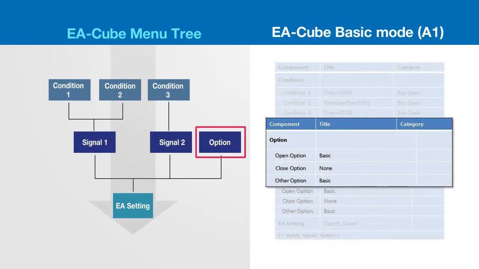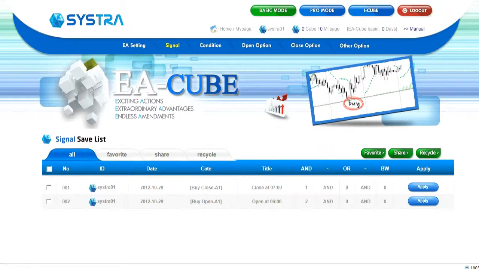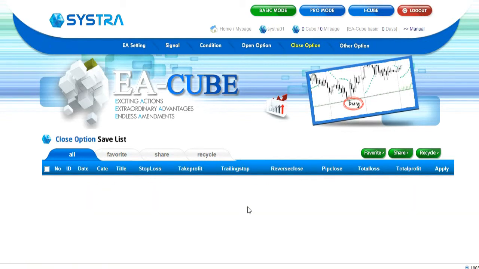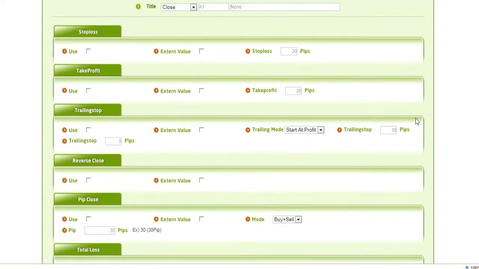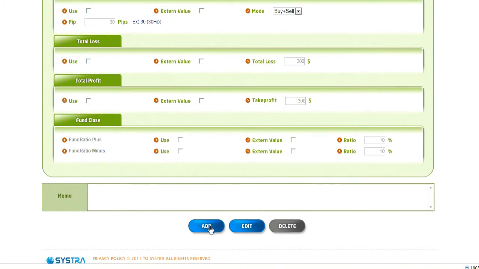Third step, we'll set an option here. We'll use the default as a basic, and because the condition for closing will be closing the trade at 7 o'clock, and that's it. So for option, we'll use the default as a starter. However, because closing condition only deals with a closing order being sent out between 7 and 8, uncheck all the check boxes for close option. The title can be just none. And add.